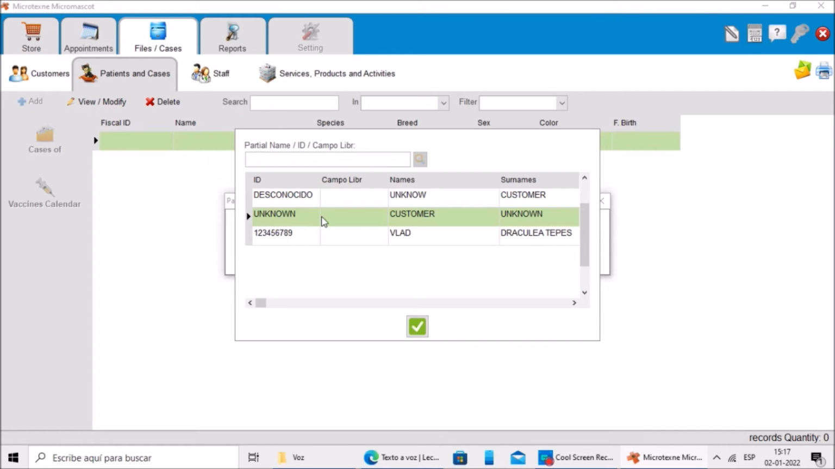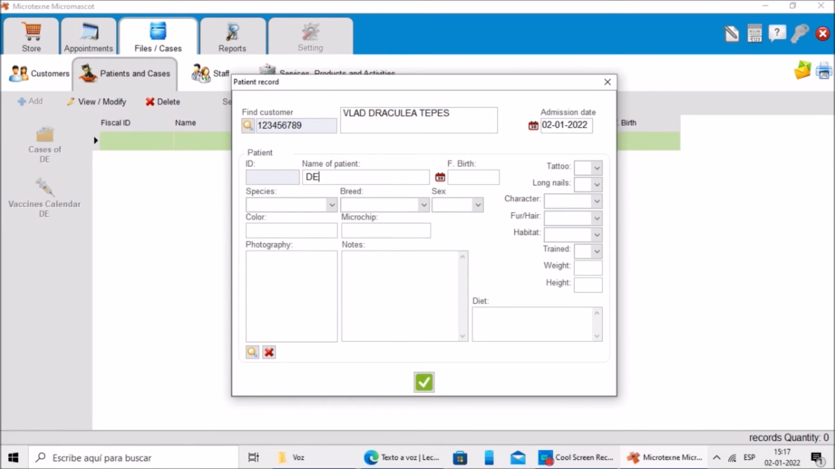Select a customer. In this example, I'll select Vlad. Then complete the rest of the fields with the animal's data. You can select a photo by clicking this button. And in this other field, you can add annotations related to this dog. In this example, the Labrador Retriever named Dinah has become associated with the customer named Vlad.